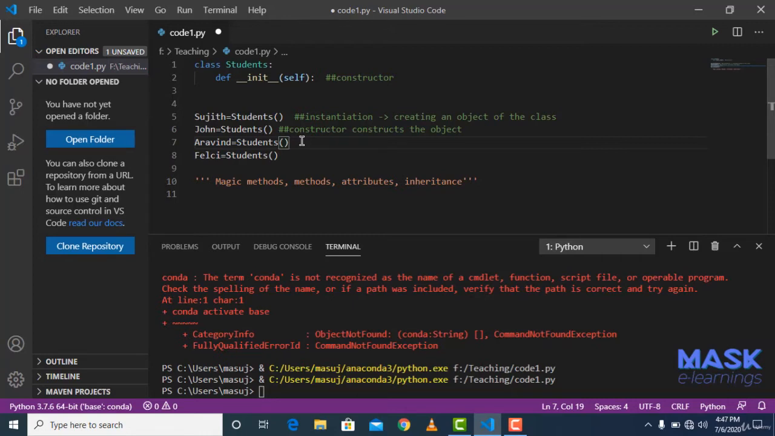I told you, whenever you create an object of the class, this constructor will be automatically called, right? But the constructor should know which object you are using to call it. For example, in the fifth statement, with the help of Sujit, I am calling the constructor.